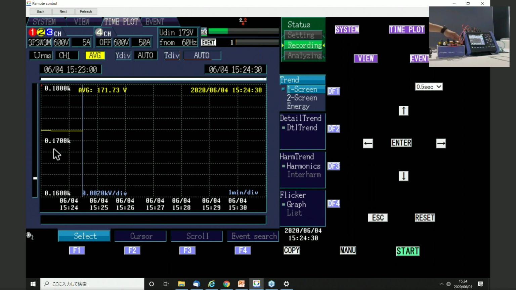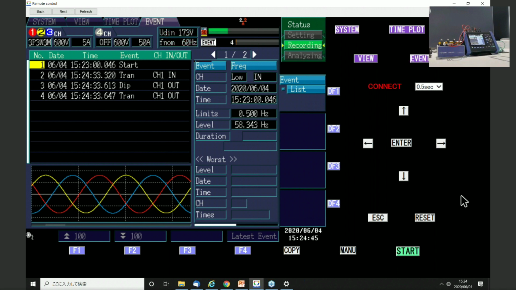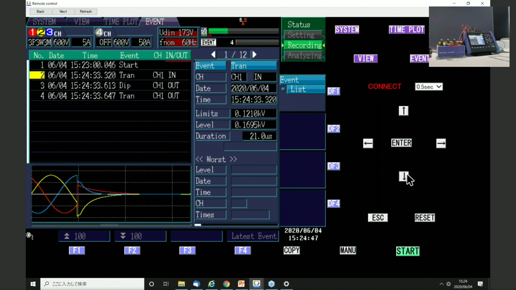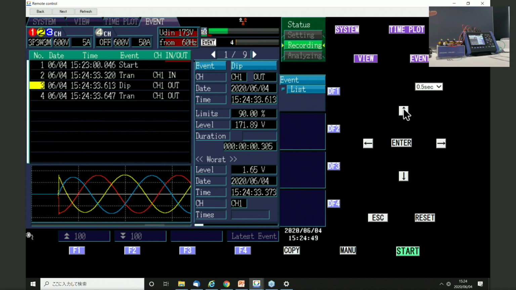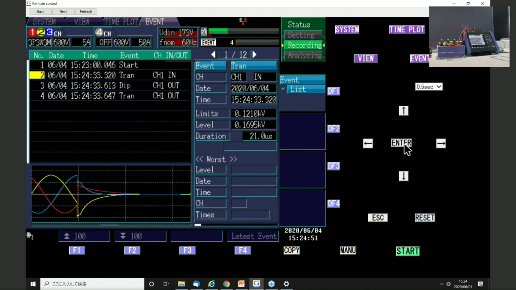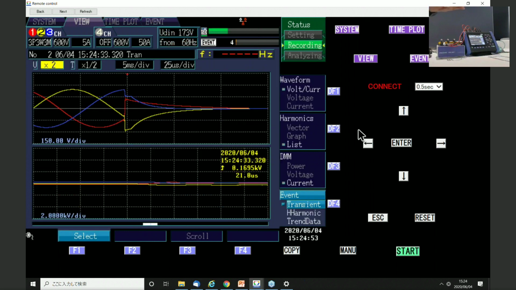Okay, so now I will push the button. You can see the voltage go down there, and the event rises to 4. Okay, meaning there is something happened. Okay, and you can see this is how it shows on our power analyzer, how the event waveform looks like. Okay, this is a transient event.